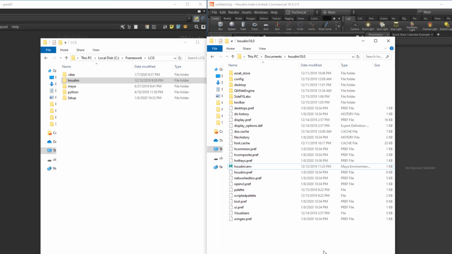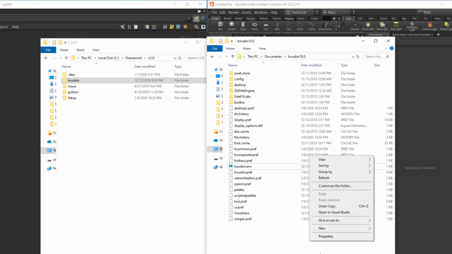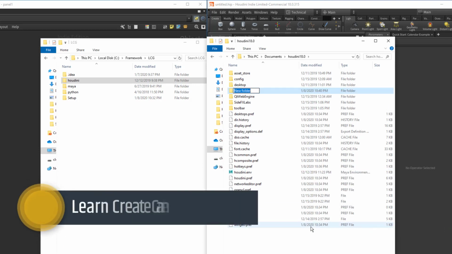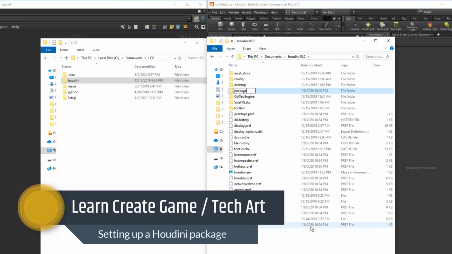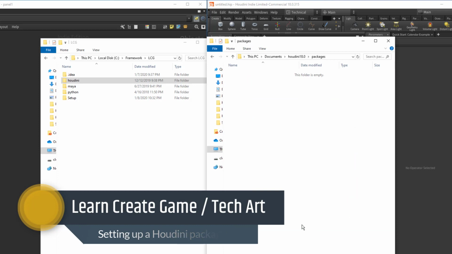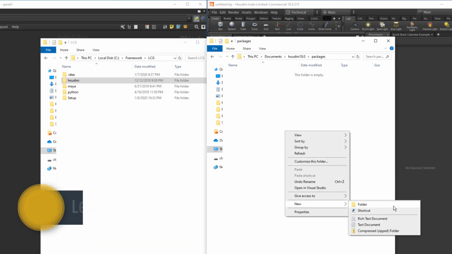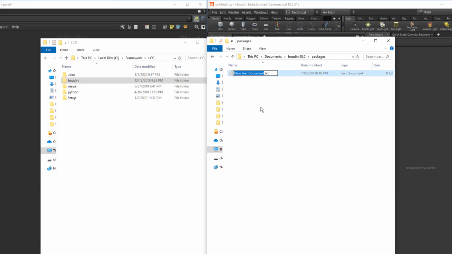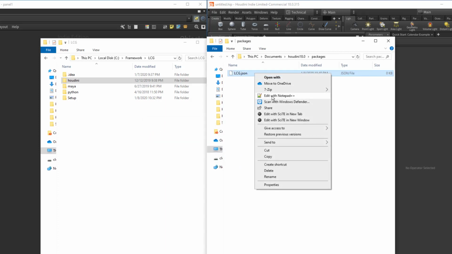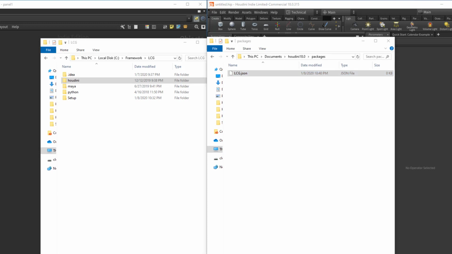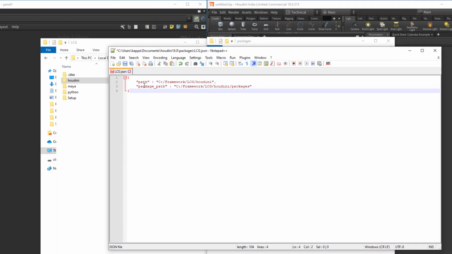So we're gonna create a package manually here. So let's create a directory called packages. And let's create a new package called lcg.json. Yes. And here we're going to put in this little piece of code here.